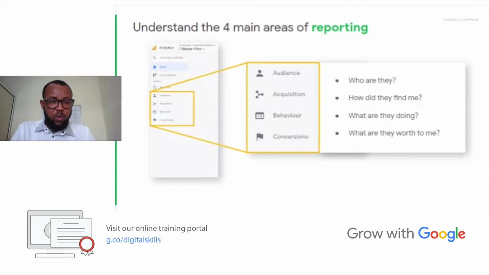Now, for the audience, what are you getting? Who are they? The audience is telling you who these people are, who your customers are. It gives you identity information about your customer, your audience. Who is your audience? Where are they coming from? Male, female, and the rest of them.